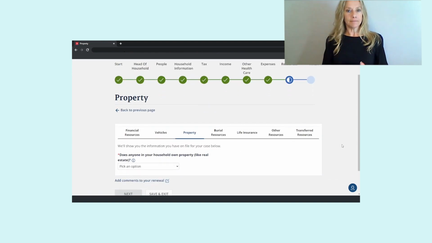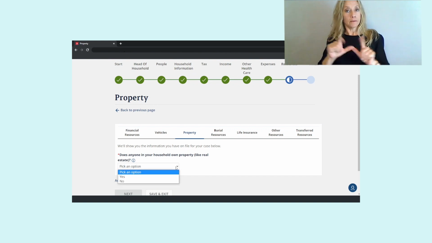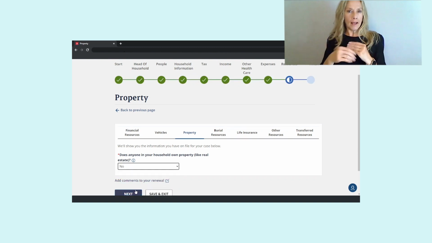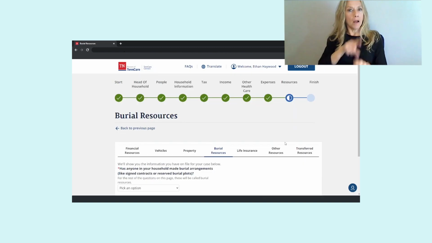For this example, there is not any information on file for property resources, so the member must answer if anyone in their household has any. If the member needs to add this information, they would select Yes and answer the questions. For this example, the member is not adding any property records, so they must select No and click Next.